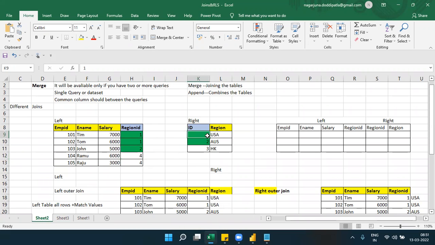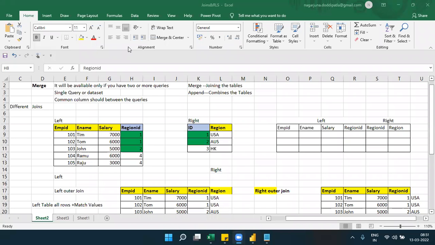Each region has a region ID, like one, 2, 3. So I want to combine these two things. I will use the common column of region ID between these two things. There are different types of joins. When we are combining these two tables, we have a common column known as region ID, which helps me to combine or merge these two things into a single table.